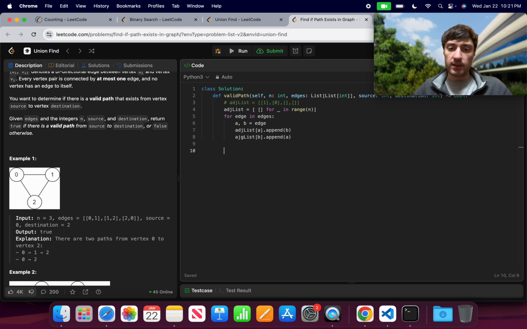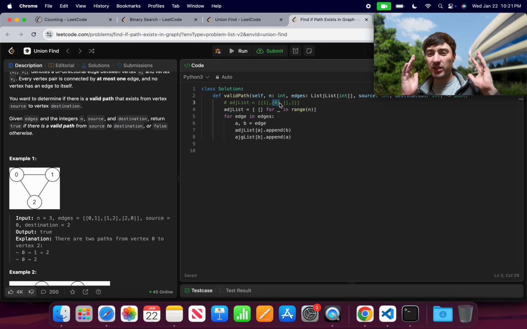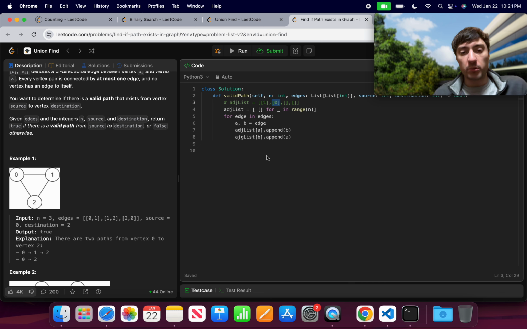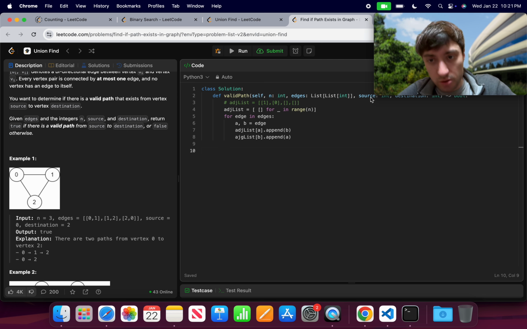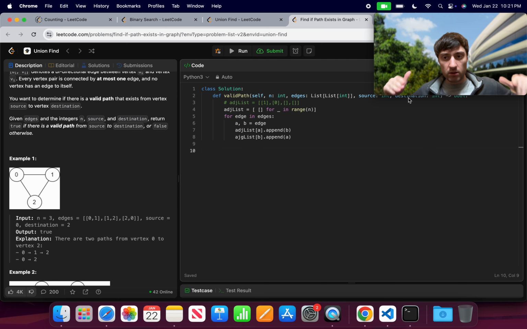So now, at the end of this for loop, I should have a list where each index contains that specific node's connections. Okay, so now what do I want to do? I want to do a depth first search, right? Starting at source, and if I get to destination, I stop. Good. So how do I do that? I need, what was it, a stack, right?